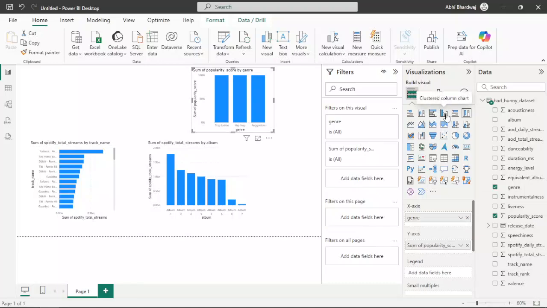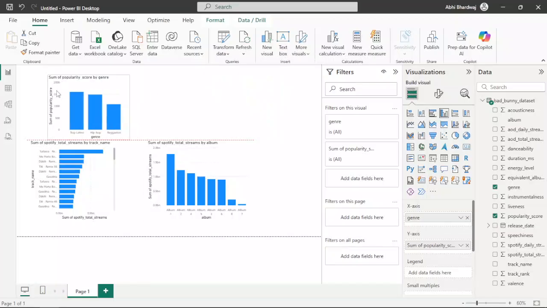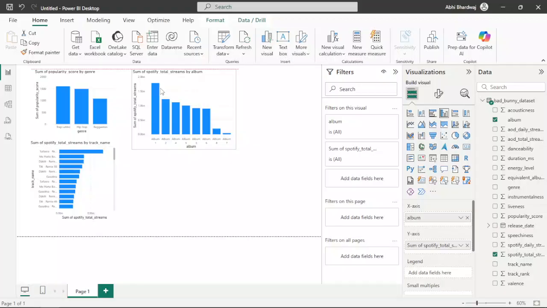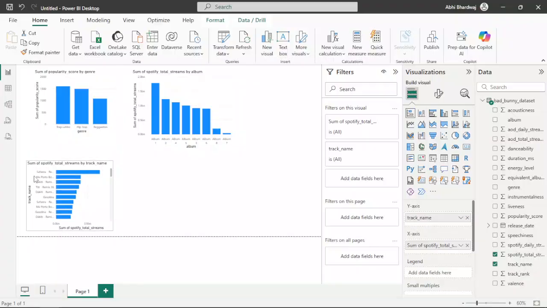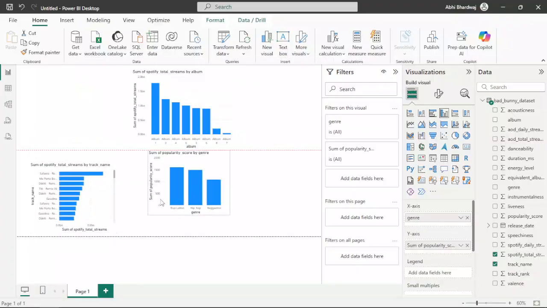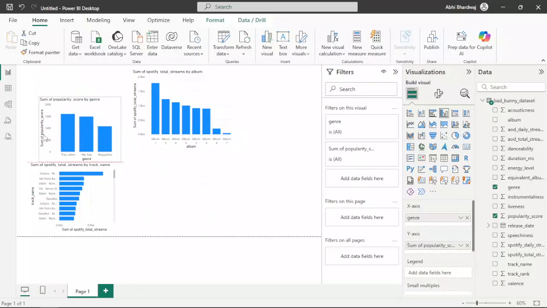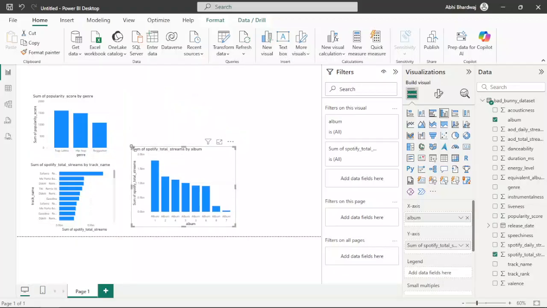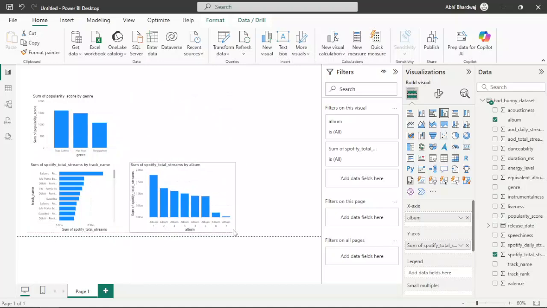Again, for this one, let's see the clustered one. This one looks better. Let's resize it a bit. And now coming to the fourth visualization, which is going to be genre distribution.